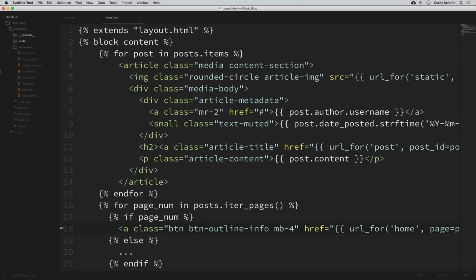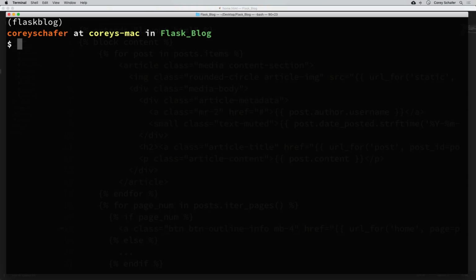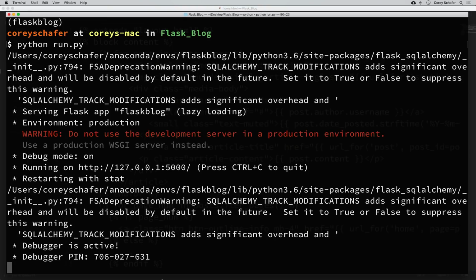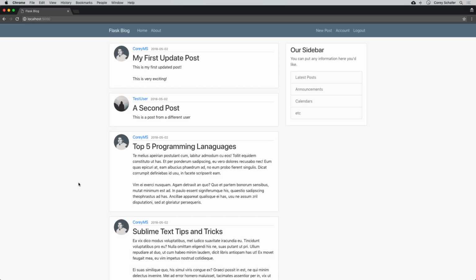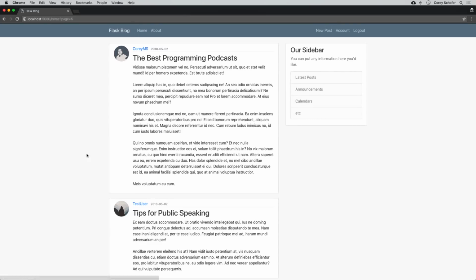Okay, so if we save what we have and reload this in our browser, so I have everything saved, I'm going to exit out of the Python interpreter and rerun our Python development server and pull up our website here. So if I reload our home page, then we can see that we only have 2 posts per page. And the reason that I did that is so that we'd have 13 pages here. And now I'm going to go to page 6.